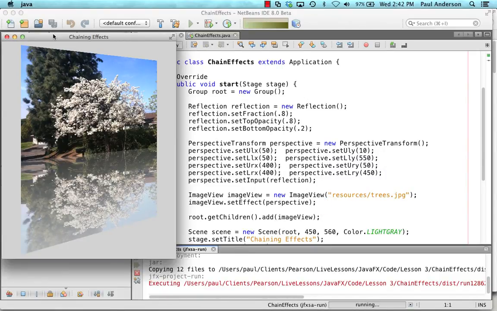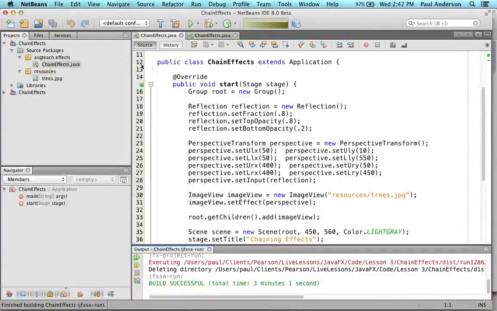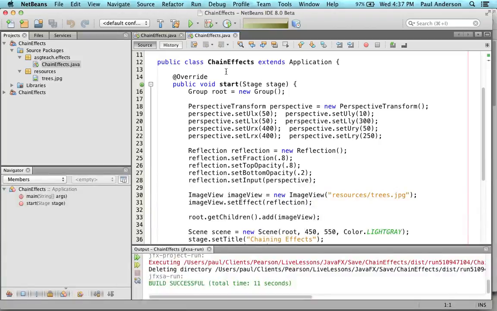Now earlier in this lesson, we emphasized that order is very important when you chain effects. To emphasize this point, let's look at another version of this program. In this program, we chain the effects differently. First, we create a perspective transform object and configure its perspective coordinates. Here, the lower left and lower right coordinates are slightly different to make this program fit into a scene that's the same size as the other program.